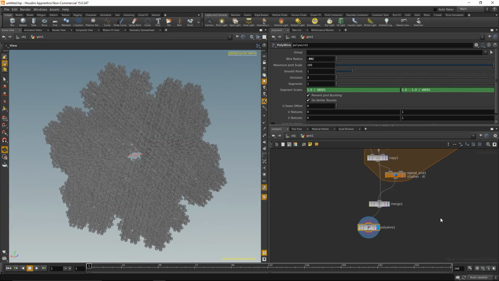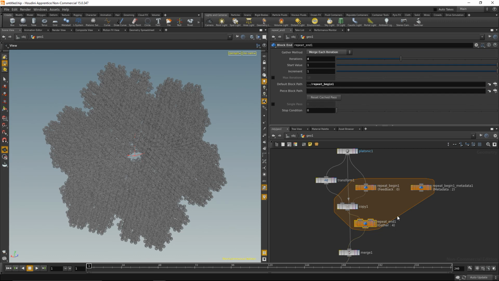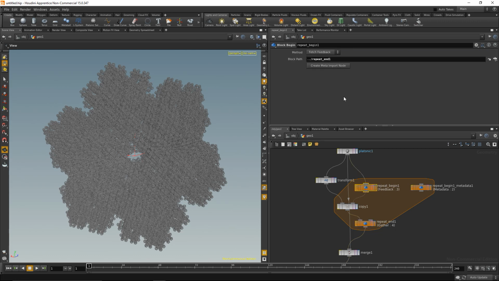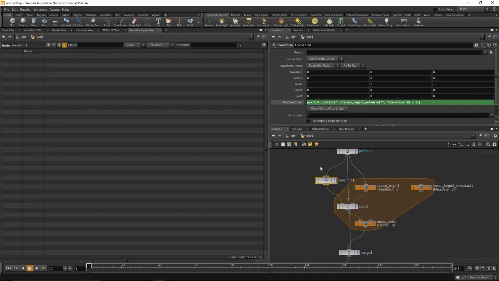So the things that I'd like you to remember is this. The for loop structure consists of two nodes, an input, so a start and an end node. All the main settings are done in the end node, and within the start node, you can create a metadata import node, which will give you, amongst other things, the current iteration value, which is very useful for influencing different parts of your structure that you build here. For example, the transform node here.